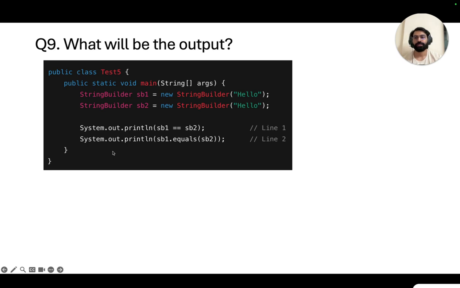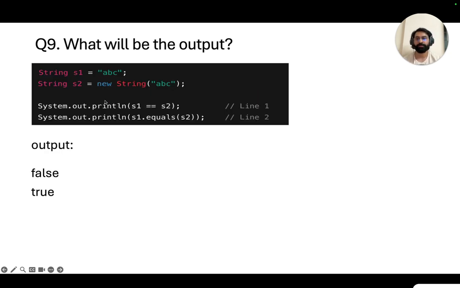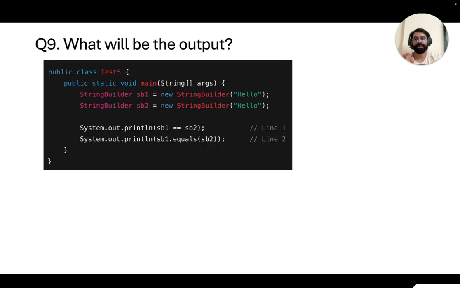Now the next question is, what is the output for this again? This is a similar question only. In the previous one we were using String, but now we are using StringBuilder. So you can pause and try to attempt this. The output will be again false and false.